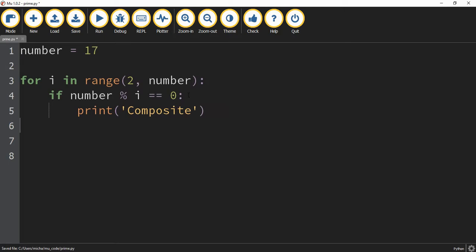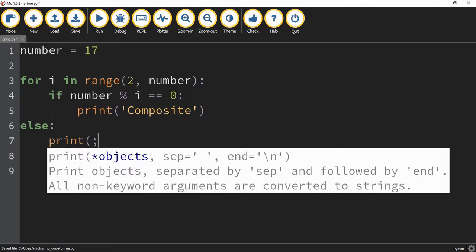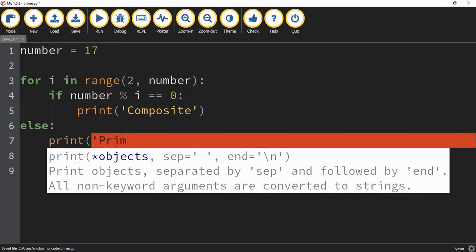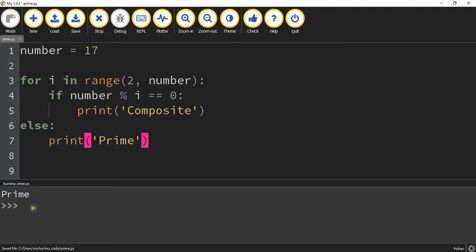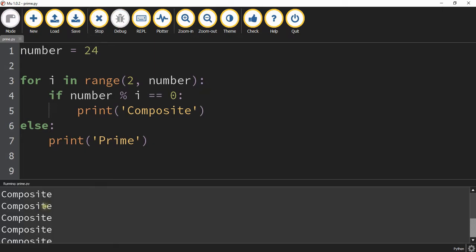And then after it looks through all those numbers, if it doesn't find a factor, then we're going to say else, and we're going to print that the number is prime. Okay, let's go ahead and check it out. So for 17, it prints off prime, just like we expected. Let's try a composite number. So let's try 24.